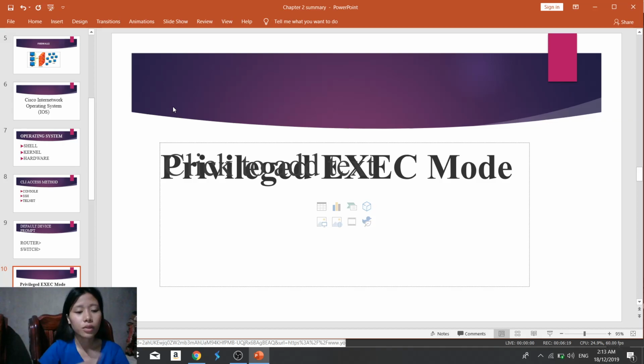We're going to tackle this in privileged EXEC mode. Context-sensitive help enables you to quickly find which commands are available in each command mode, which commands start with a specific character or group of characters, and which arguments and keywords are available to a particular command. Syntax check verifies that a valid command was entered by the user. When a command is entered, the command line interpreter evaluates the command from left to right.